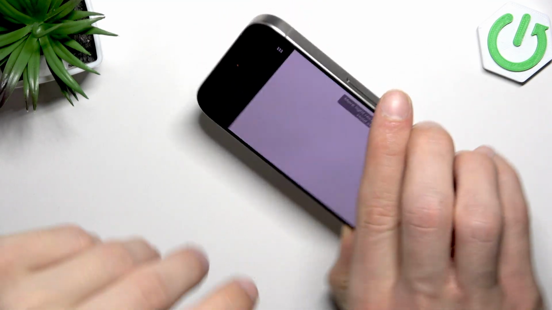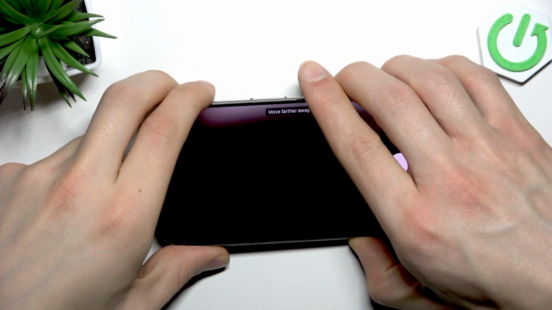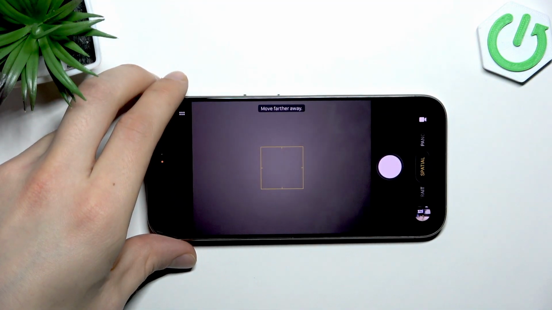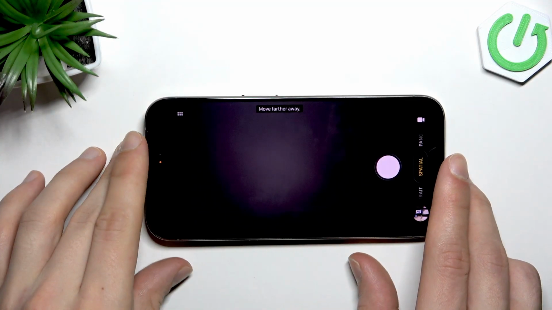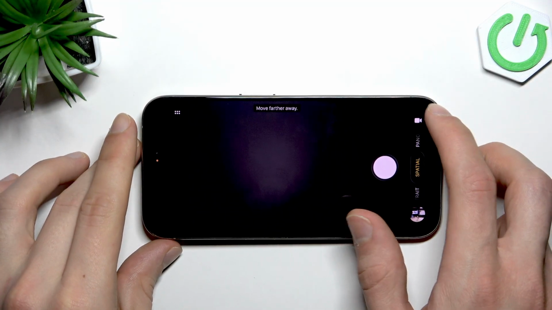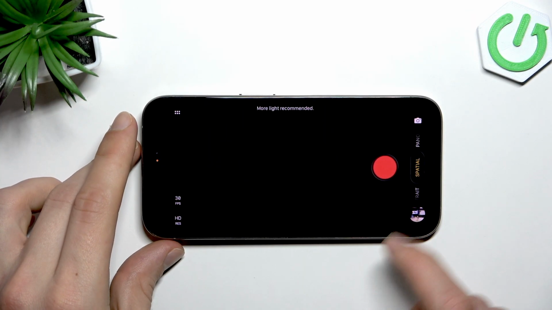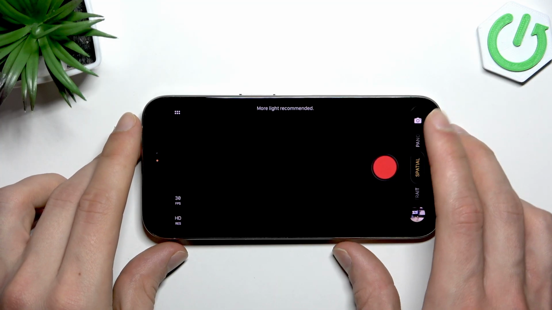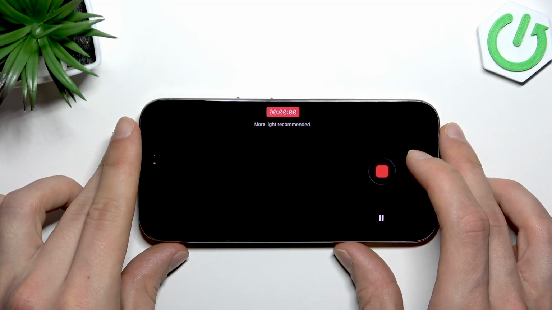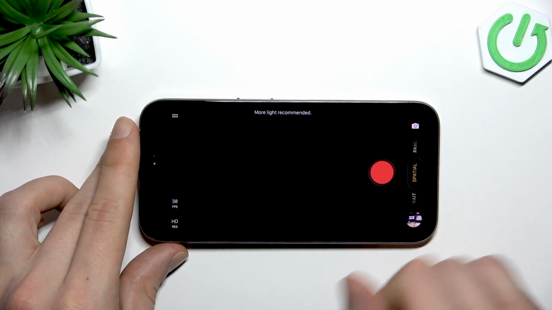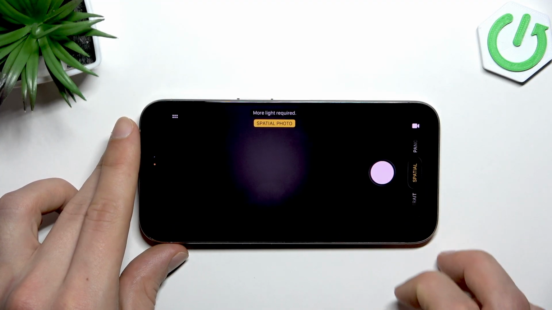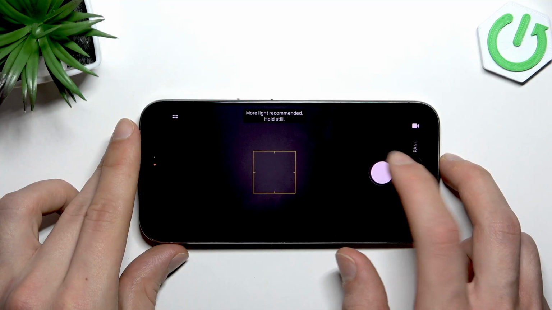Then, as it recommends doing, switch your iPhone to landscape mode, and to switch to video mode, tap right here. Then tap the shutter to start a video recording. To switch to a photo, tap here once again.